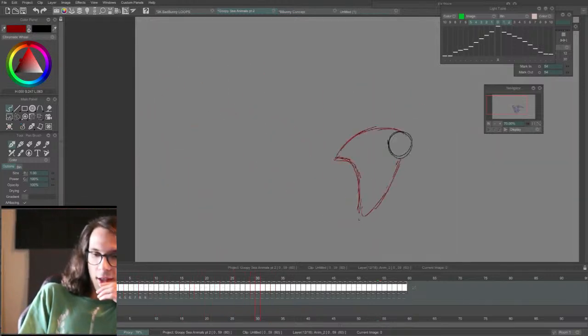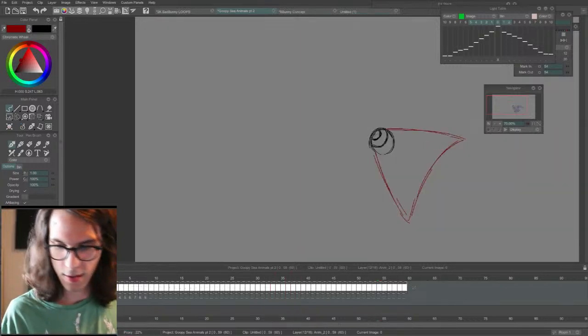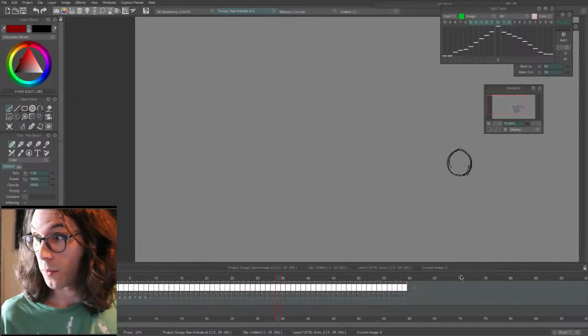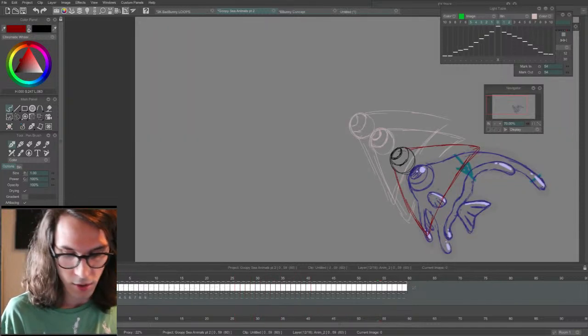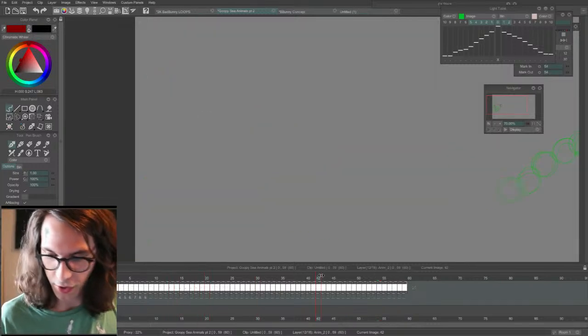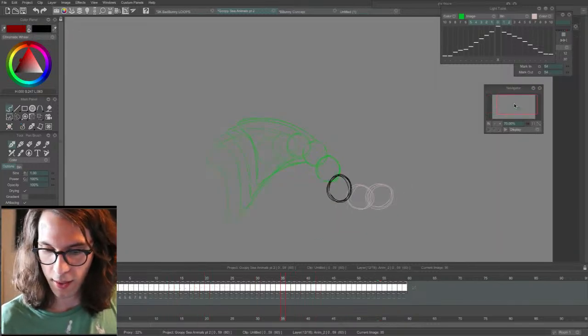Ooh, it kind of looks like a Dorito. Might work on this just a couple more frames and then I'm gonna start on another creature because I think we get the idea on this one.